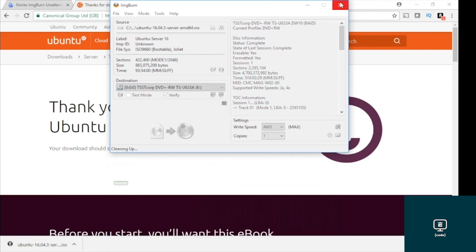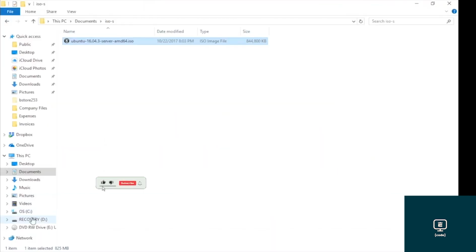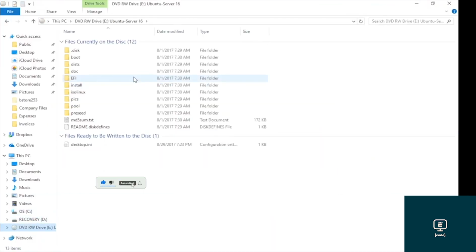If you browse to the newly created CD or DVD, you'll see a file structure created in the burn. It includes a boot folder, which will be used during boot, and other folders the system will look for as it installs Ubuntu on your computer.